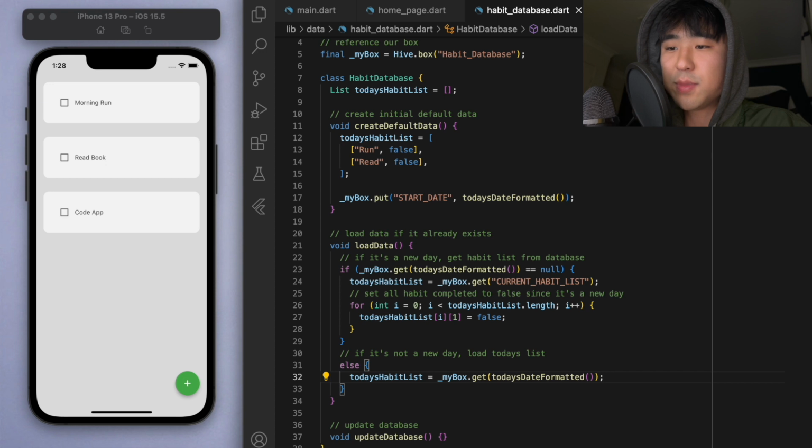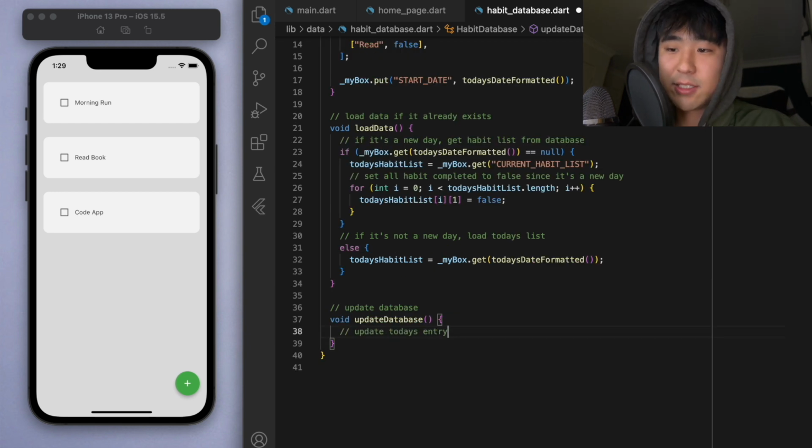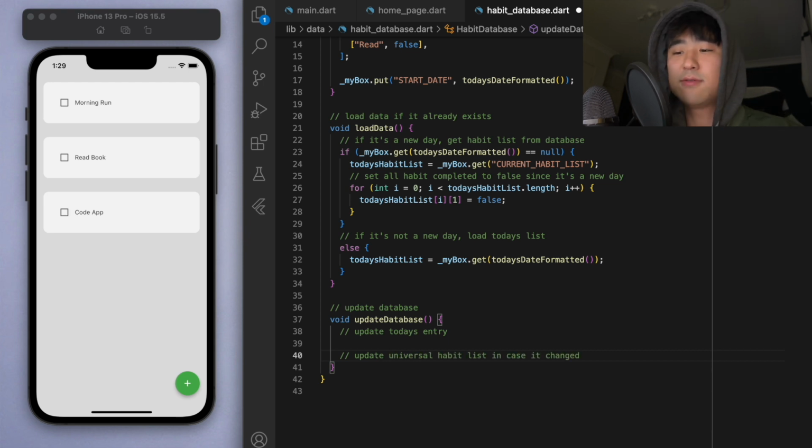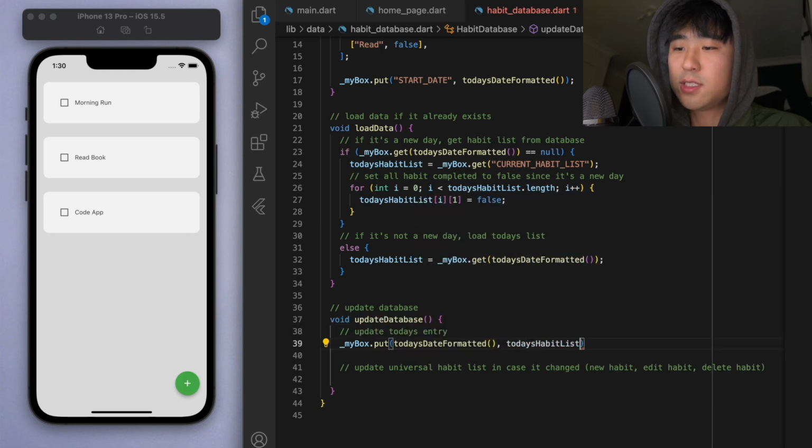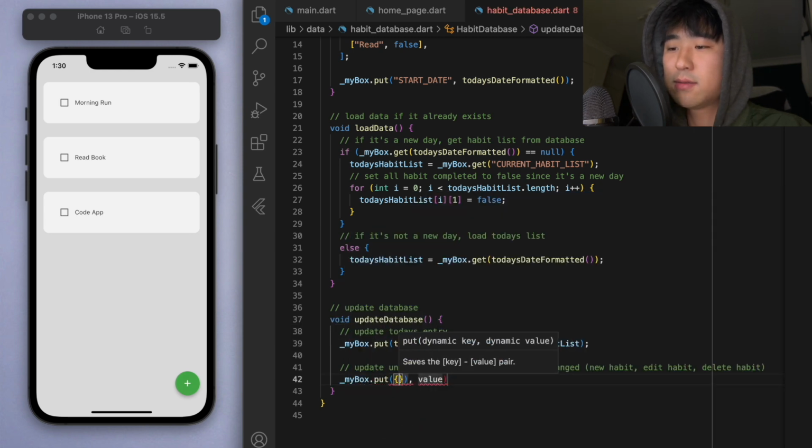Cool. And the last thing to specify is updating the database, right? So this one we want to execute anytime there's any changes to the app. So if there's a new habit, or we delete some habits, or we check off a habit, then let's make sure to save it in our database, right? So we want to firstly update today's entry, and we also want to update the universal habit list. That's just for keeping track of what our current habit list is so that we know what to do on the next day. Okay, so we're going to put in today's entry, and also let's just update the current habit list.